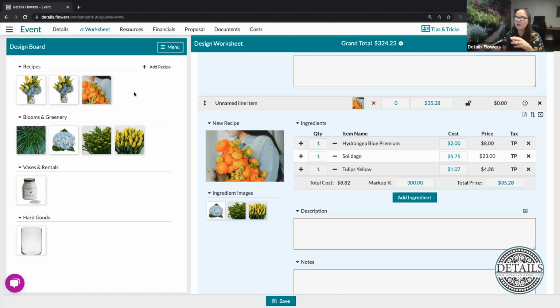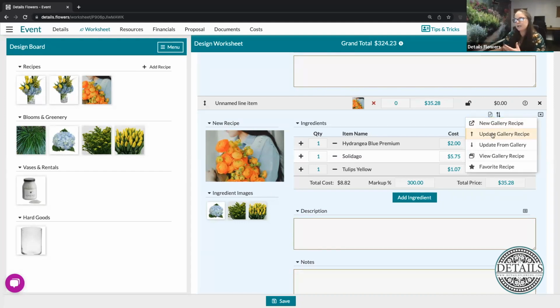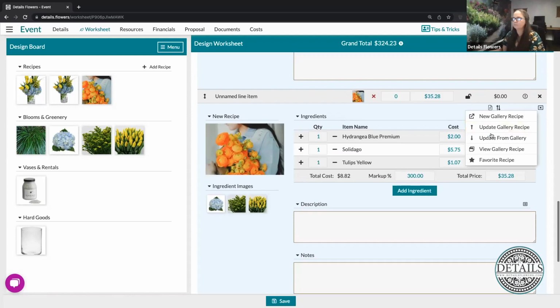Otherwise, if it's something that you're building on your worksheet from scratch, you can also just add it directly onto the design board. That way it's already there. And then when you add your items into your recipe over here on the worksheet, you can go to recipe options and update gallery recipe. That way all of the ingredients will then be associated with that recipe image that you added on the design board already. Oh, Rue, you're not dumb. It's actually a very common question, simply because of the fact that it doesn't say copy paste.